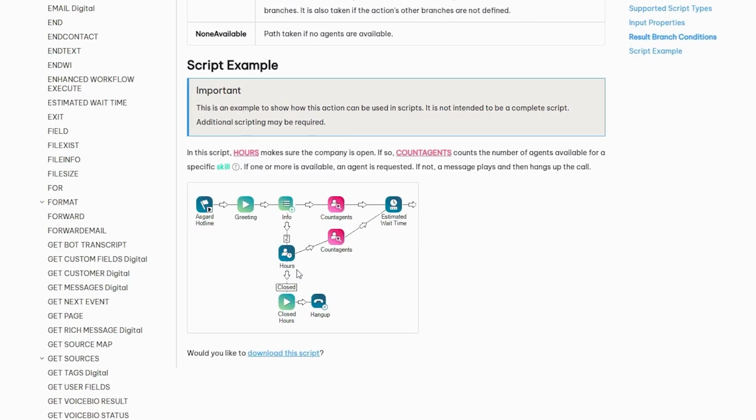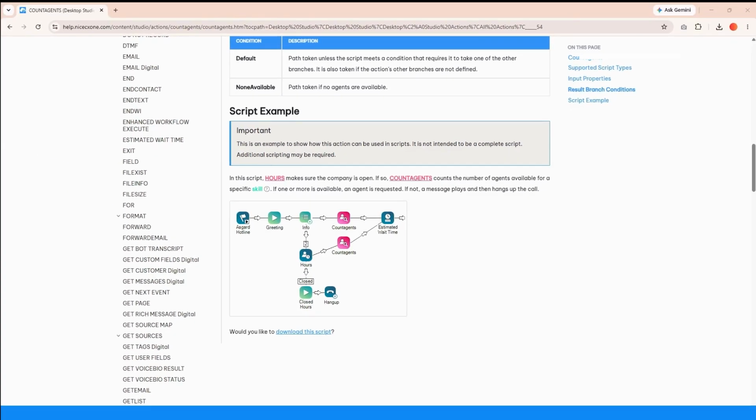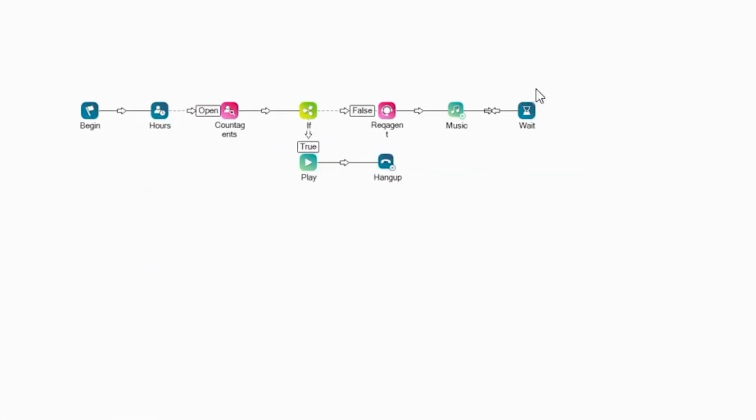Now, in Studio Spring, here is another sample of a script. After the call begins, it goes through Hours, which checks if the office is open, and then CountAgents takes over to check the available agents. If the agents are not available, it will play the recording asking you to stay on the line or asking you to call back later. And this is how CountAgents can help you.